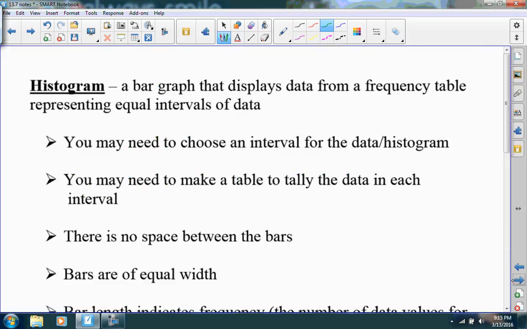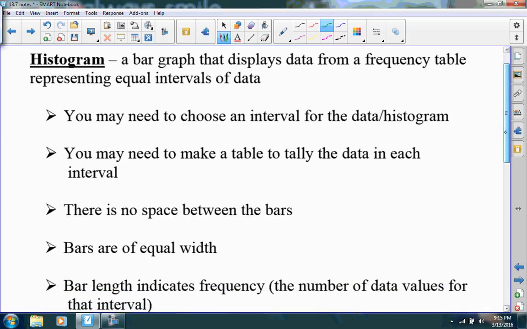Okay, let's talk about another type of way that we can organize our data then, and this is with a histogram. A histogram is just a special type of bar graph. And actually you can do histograms on a graphing calculator, but it's a little intense to try and type everything in. But a histogram is basically just a bar graph that displays data from a frequency table. And it represents equal intervals of data. That's kind of the key there when we're dealing with the histogram, is that it has equal intervals of data.